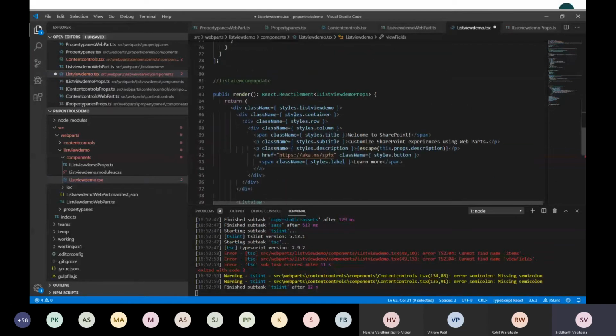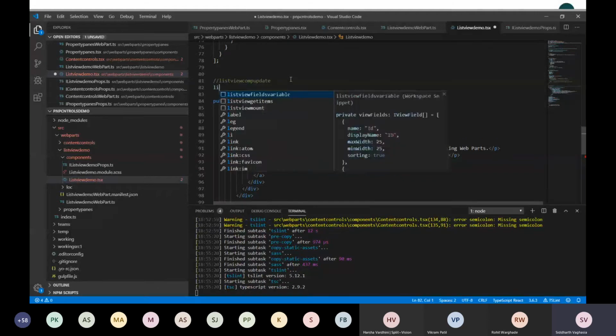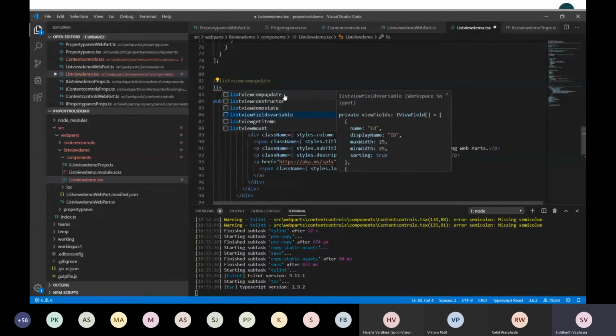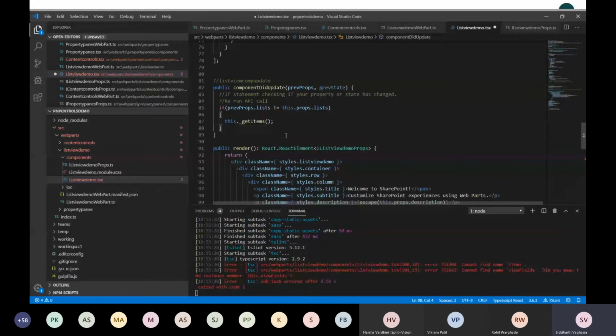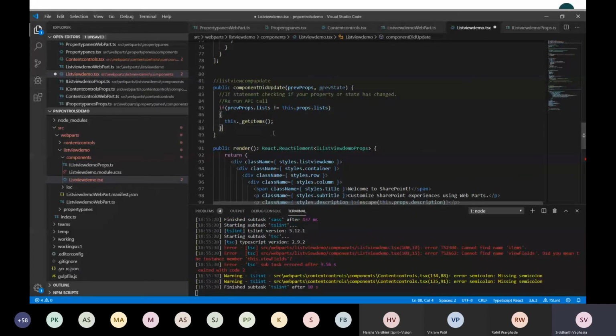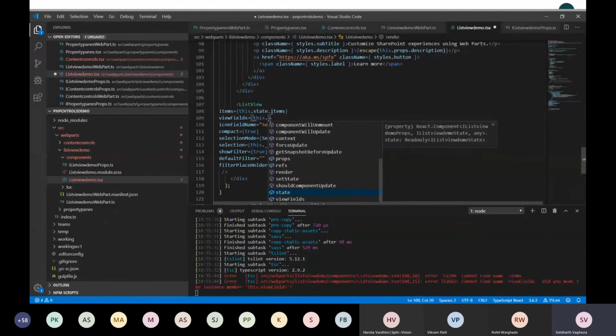Let me just save this, and I'll also add a componentDidMount method. I'll explain why we need this. But before that, let's first see the demo part of it. Now what we need to do is just pass the state object to my view, and also my view fields to the control.